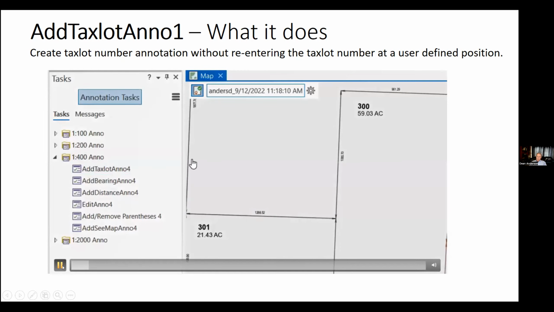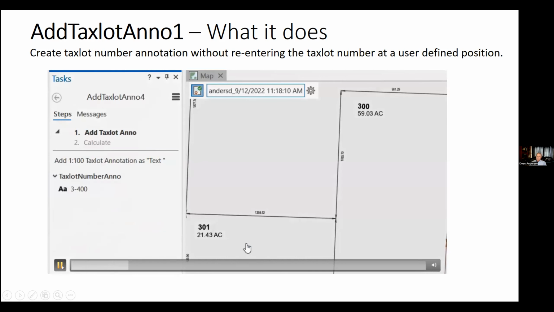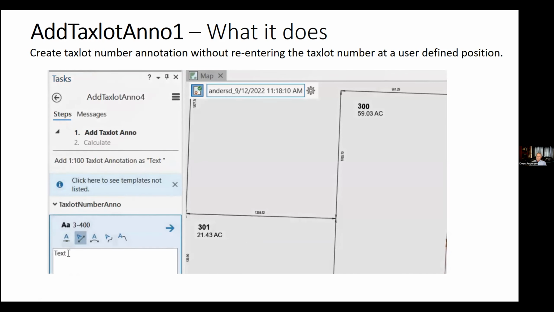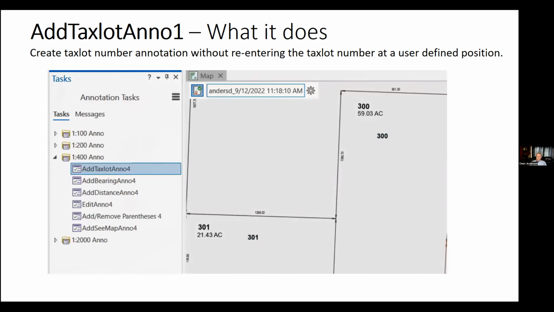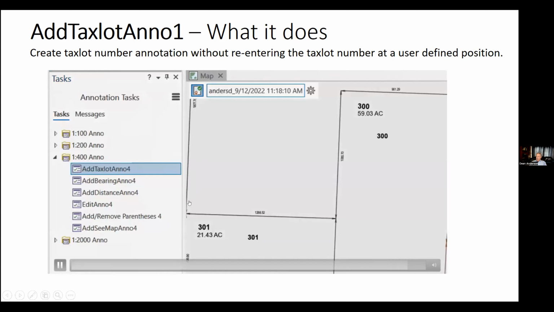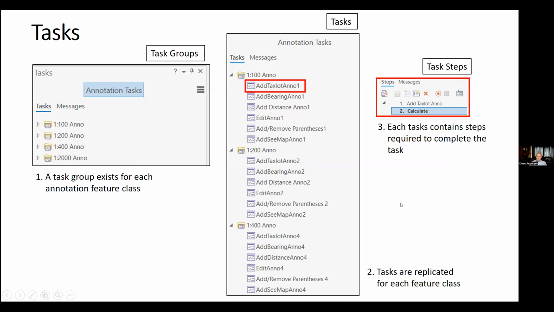And I'm just going to click through the video. Here's a particular piece of annotation. We're just placing the text, and it places the word text. When you're done, you go to the next step, and then using Arcade it grabs the underlying polygon and assigns the tax lot number. That way, nobody has to type anything in. And we felt that was a faster way than using, for example, feature linked annotation.